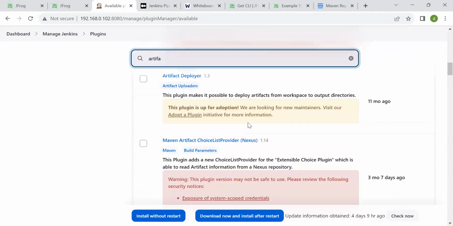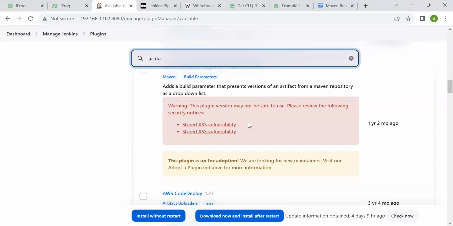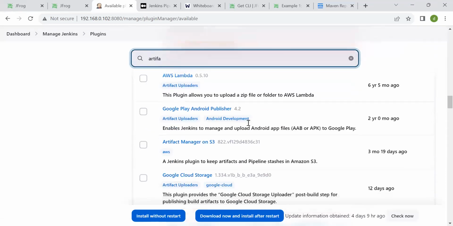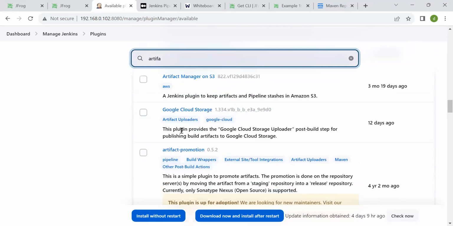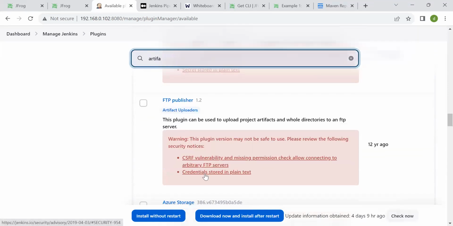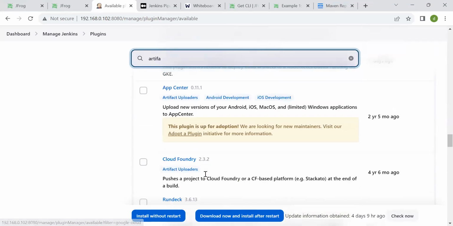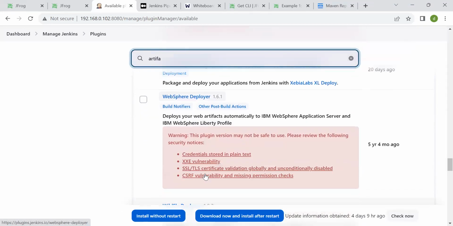Okay, these are all Artifactory related plugins. Now, artifact promotions, Slack upload, FTP providers. We don't go through them as it is, but just 1 minute, guys.